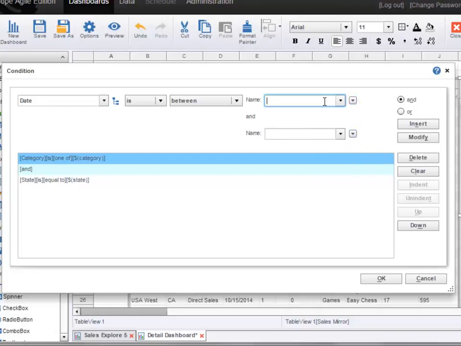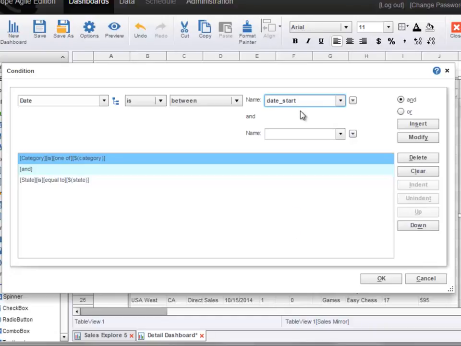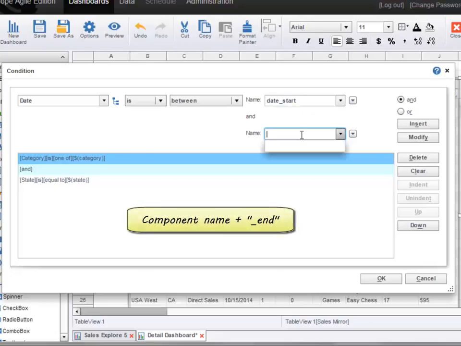The start date is contained in the variable date_start. Remember that the variable containing the start date in the range slider is given by the name of the range slider component followed by _start. Likewise, the variable containing the end date in the range slider is given by the name of the range slider, again, date, followed by _end.